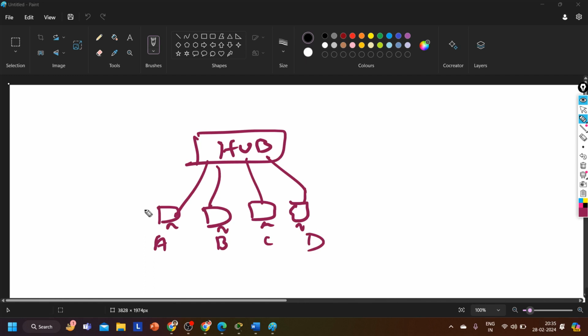Okay, tell me, if at the same time computer A as well as computer B both transmit the data, then what will happen? Collision, right? Because here both cables are directly connected with each other. So generally what we are saying is that all ports of a hub belong to a single collision domain, because there is only one collision. Collision means what? The way of communication.